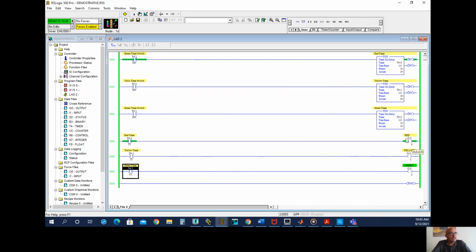It's counting. We got red light. Then yellow is counting. And so on, so on. And now you got it. You got a traffic light programmed in MicroLogix PLC.